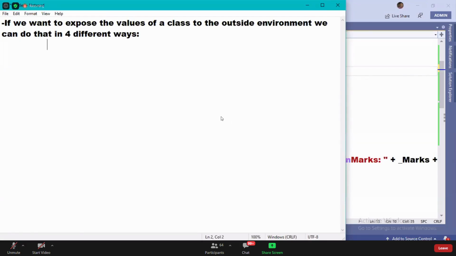We can do that in 4 different ways. 1, public fields. We already know this. 2, properties. Guys, these two you know, right? 3, indexers. 4, deconstructors.